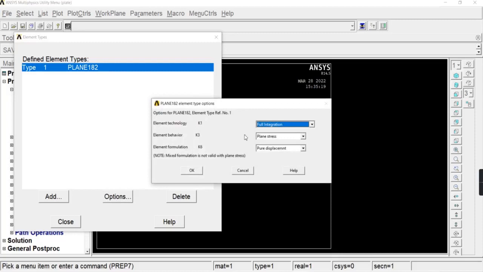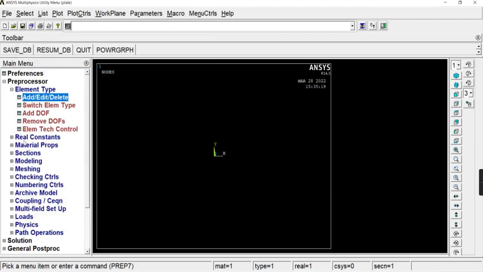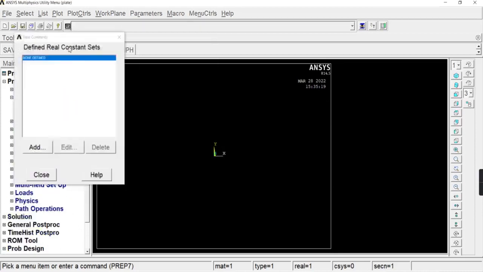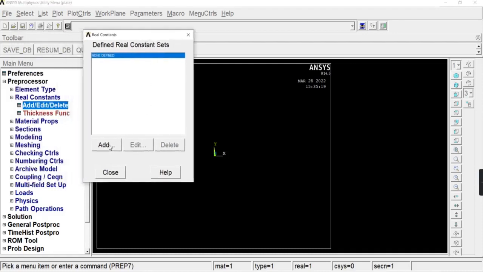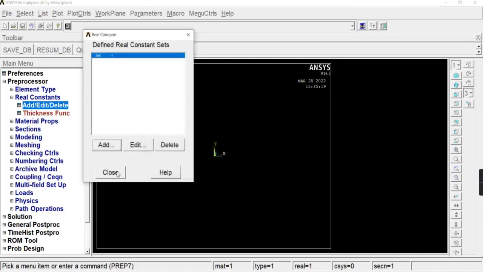So here this plane has some thickness. So in element behavior we are going to select plane with thickness. Say OK. Close this. Again we are going to add the real constant. So what is the real constant? So here we are going to add this plane. Okay. So here it is thickness we have to add. So thickness is 0.5. Say OK. Then close this.